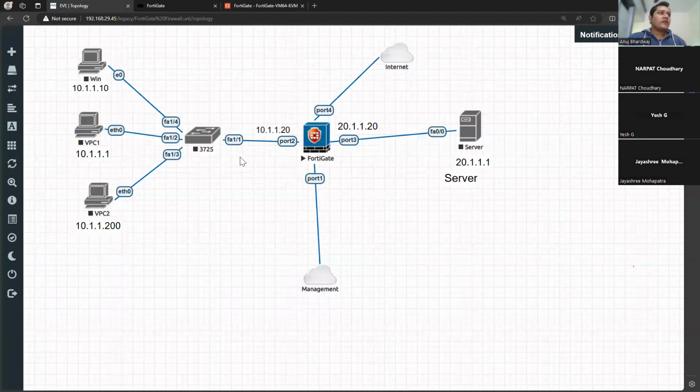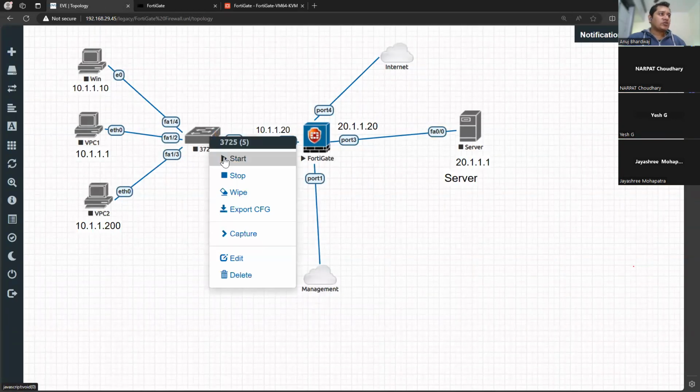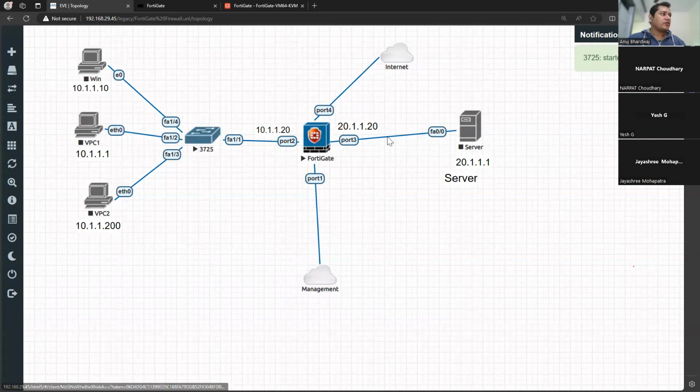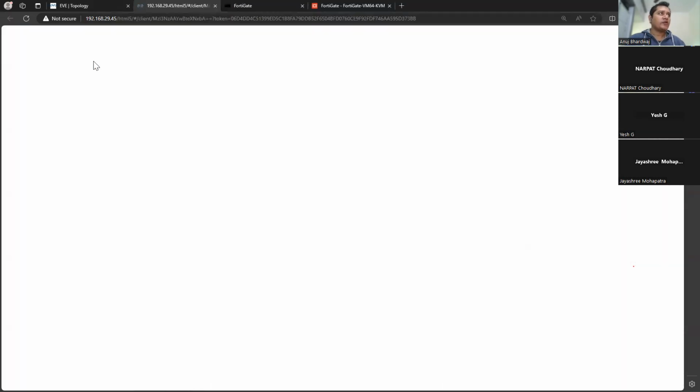So here, if I go with the lab, let me start this switch as well. And this is one of the Windows machines I have taken in the EVE-NG. I will start this one. The purpose of today's class is that we will try to access the internet on this machine. This is a normal Windows machine.